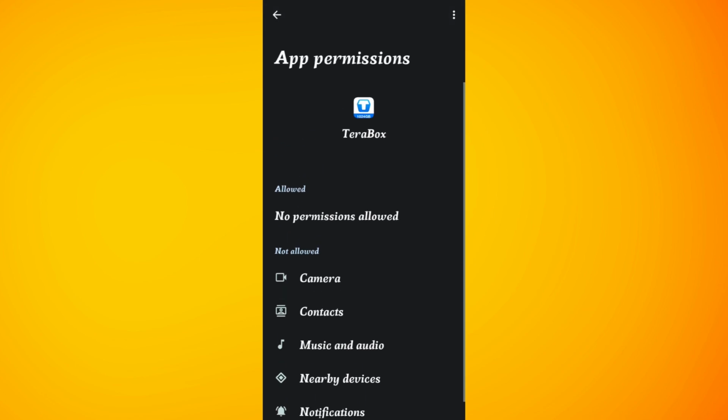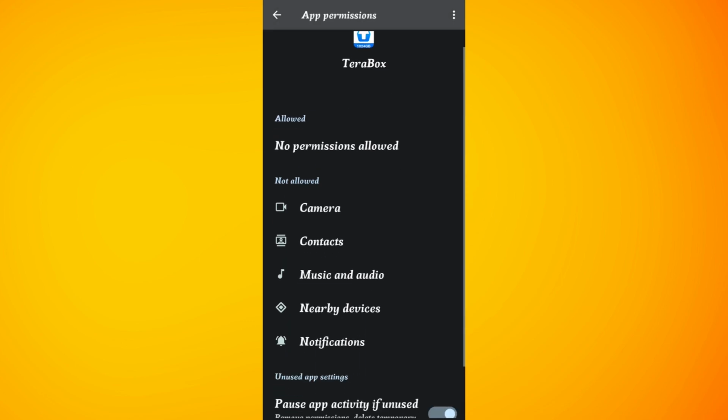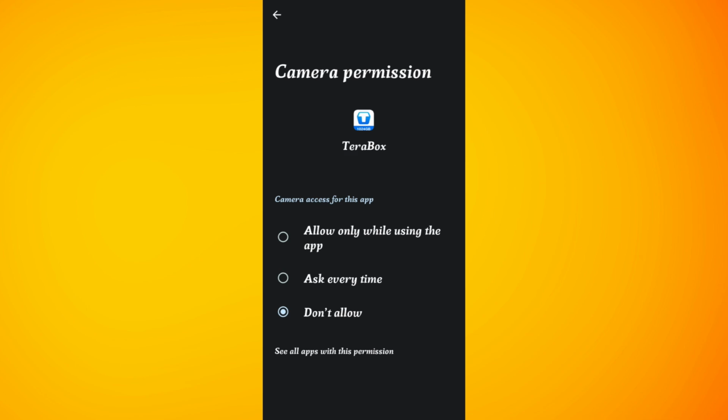Here, as you can see that in allowed, I don't have any permissions. So you need to tap on camera, your notifications, your other settings one by one, and you need to simply tap on the allow while using the application option. Now without the right permission, TeraBox can't function properly even if the application itself is fine.